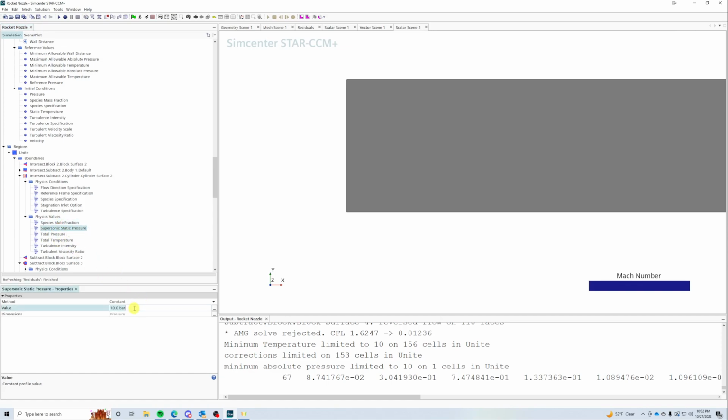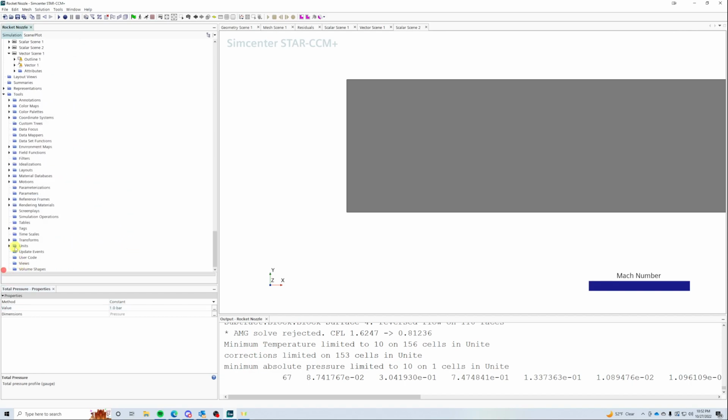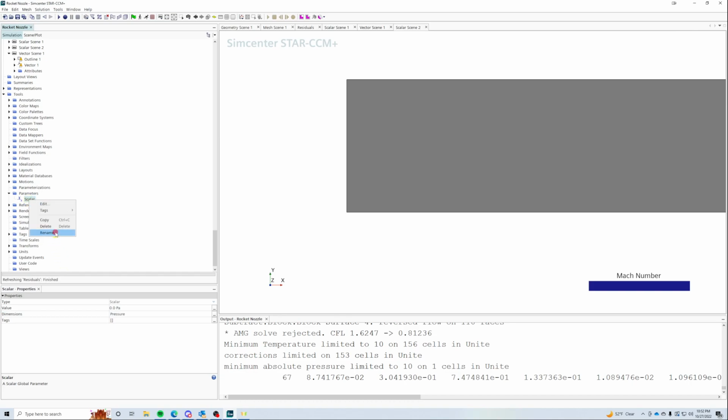But we're going to start it at 1 bar, and we're going to slowly step it up. We're actually going to make a parameter do this. That's going to get real old real fast. New parameter is going to be a scalar. It's going to be pressure. It's going to be chamber pressure. We're going to start it at 1 bar.